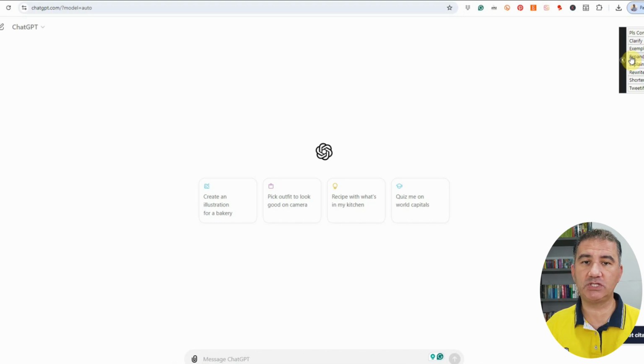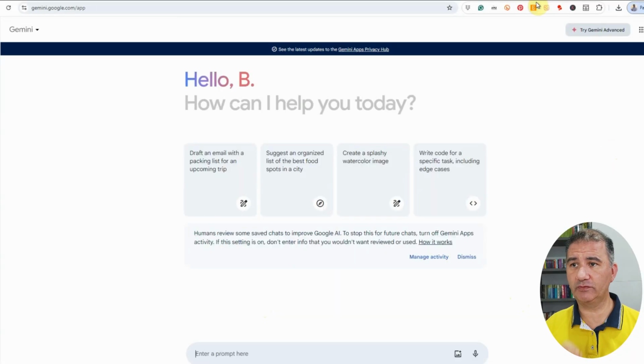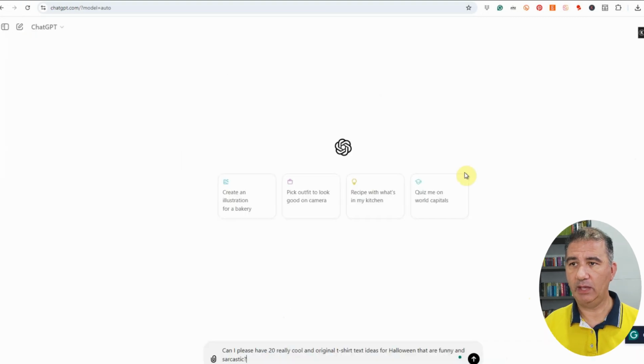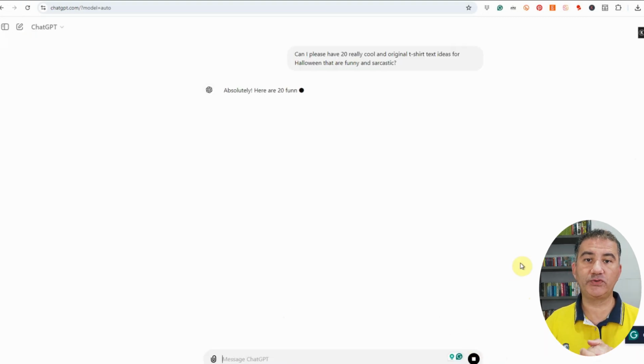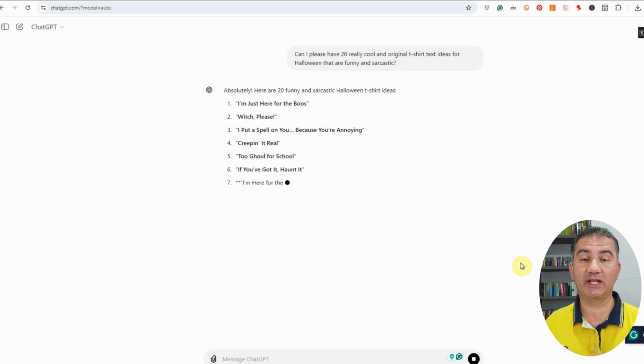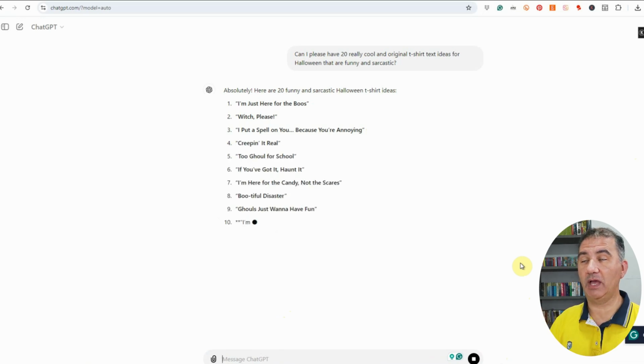So I've got ChatGPT open on one page, I've got Google Gemini open on another tab, and I want to see what feedback they're going to give based on the same prompt that I'm going to be providing them. I already have the prompt copied out, so you don't need to hear me typing. I'm going to paste it here on ChatGPT, and it reads, "Can I please have 20 really cool and original t-shirt text ideas for Halloween that are funny and sarcastic?" Let me head over to Gemini and paste it right there, and hit enter on this one as well. We're going to allow both ChatGPT and Google Gemini to come back to me with ideas, as you can see them appearing on the screen here.